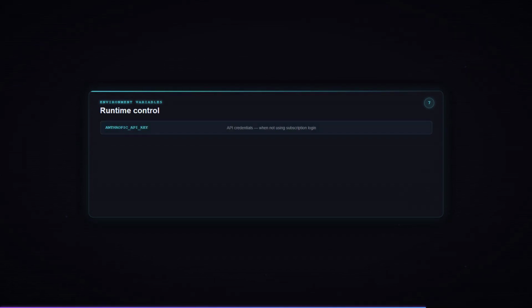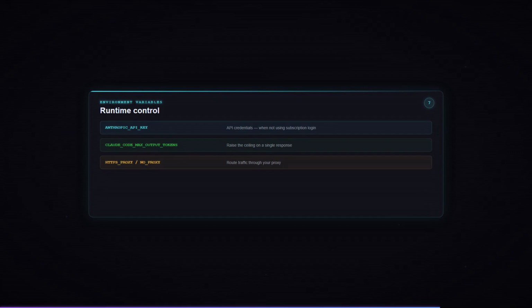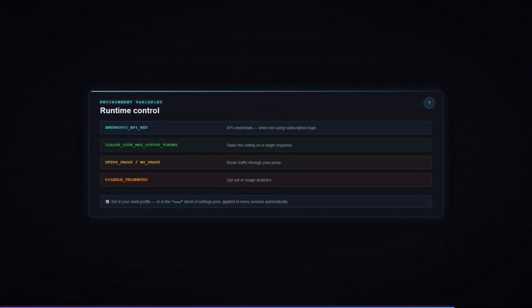ANTHROPIC_API_KEY provides your credentials when you are not using a subscription login. CLAUDE_CODE_MAX_OUTPUT_TOKENS raises the ceiling on how much Claude can write in a single response. There are variables for proxy settings, telemetry, and model overrides too. You can set them in your shell profile or in the env block of settings.json, which applies them to every session automatically. So that is the complete map.